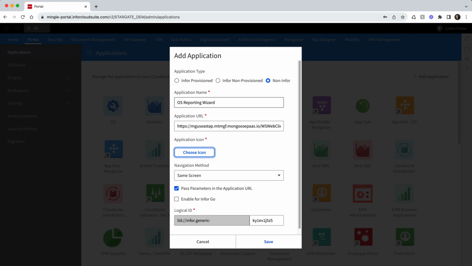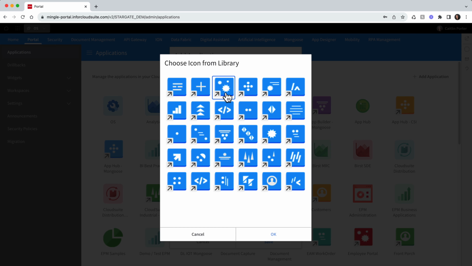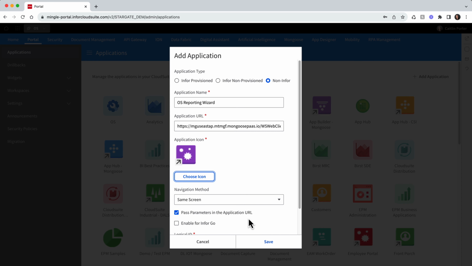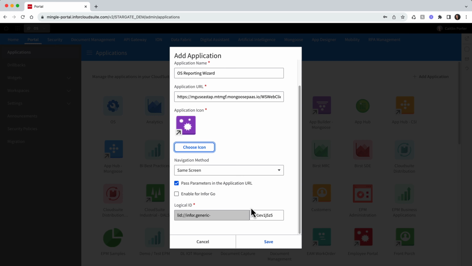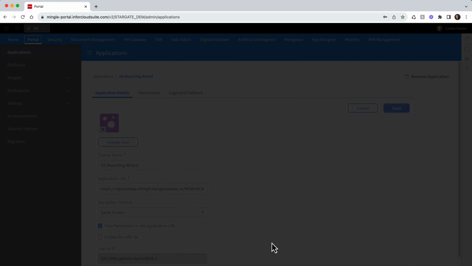This URL will be unique to each environment. Instructions on how to generate this link can be found in the knowledge base article linked below. After adding in the URL, we have the ability to choose the application icon and icon color. Once that has been selected, I'm going to leave the rest of the defaults and click Save to create the application.